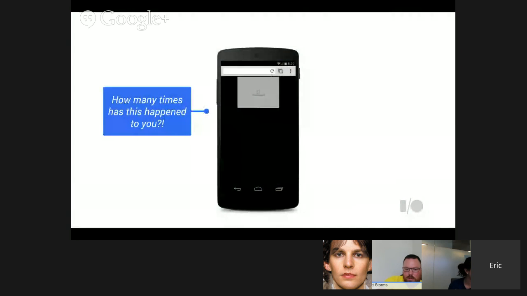So the first one is unplayable content. Now, I don't know about you, but this has happened to me so many times. I click on a search result page, I want to see a video, but the plugin is not supported. This is really frustrating, and I usually just click on the back button to find a different video on a different site.